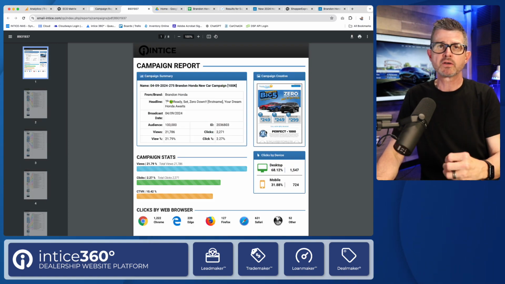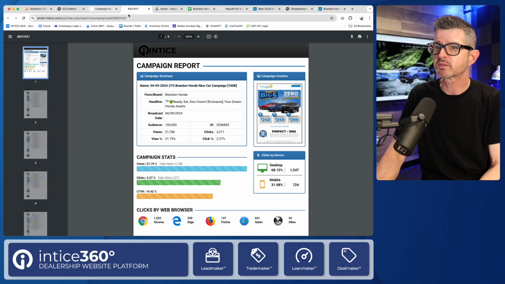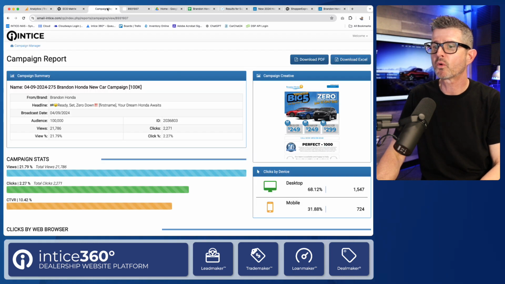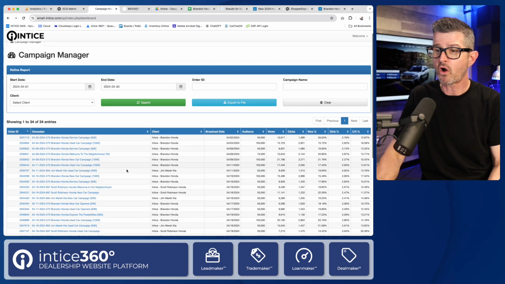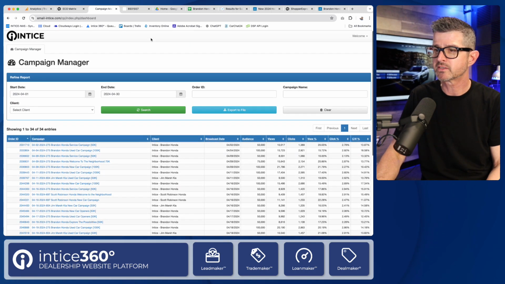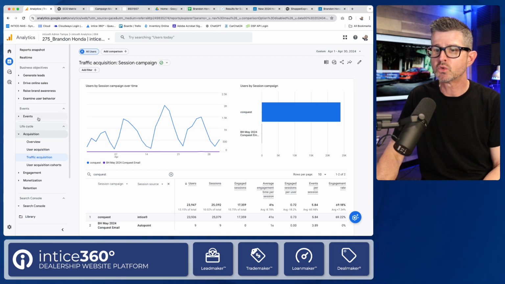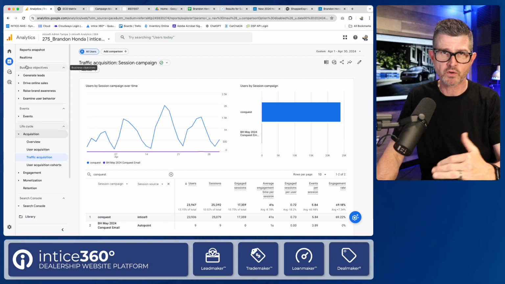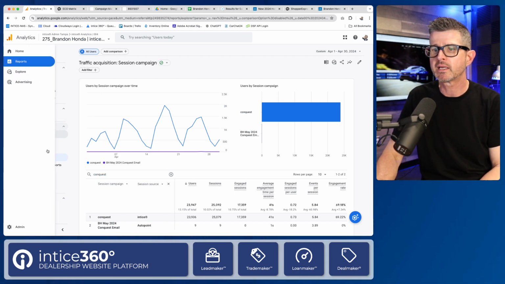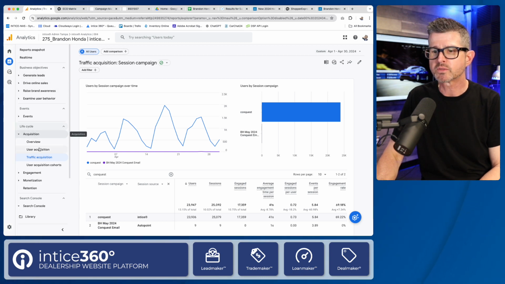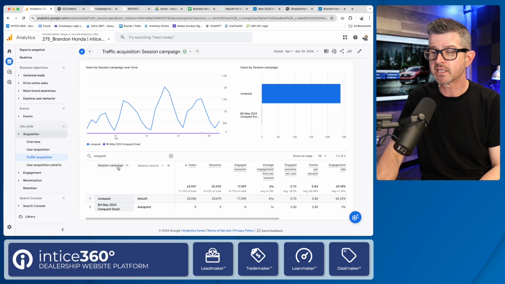So each one of the emails that we deploy, you have full transparency into the reporting. You can compare all of these across all of the different emails that we provide. So all of that is available to you. And then, of course, we can go right into Google Analytics. So this is where the UTM codes are going to come into play. We have reports, acquisition, traffic acquisition, running that by the campaign and the source.